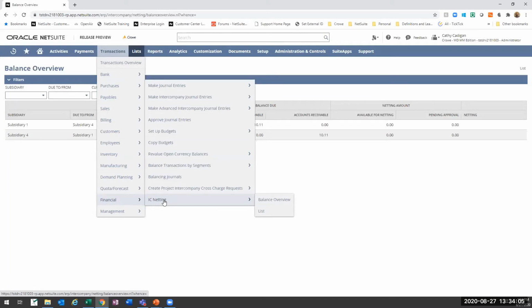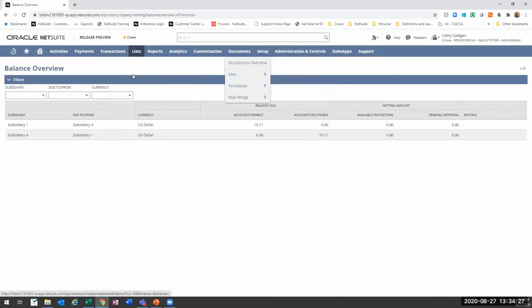So instead of having to do actual bank transactions and payments, those are eliminated and reconciled and netted automatically by NetSuite, creating in the background the journal entries so that those payables are not reflected in the system. So automating that intercompany.